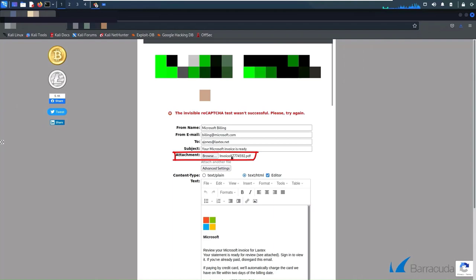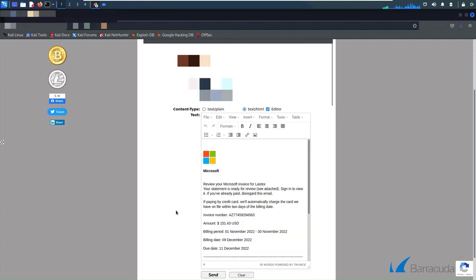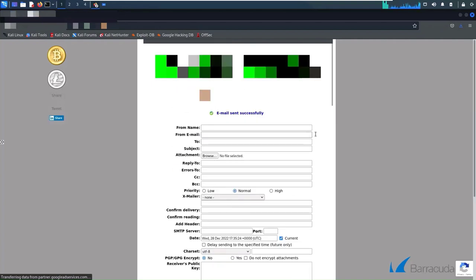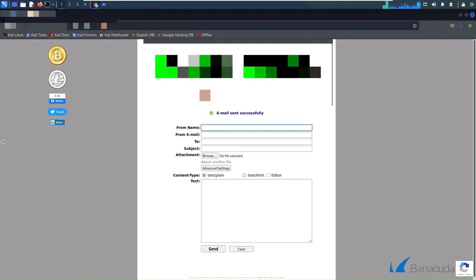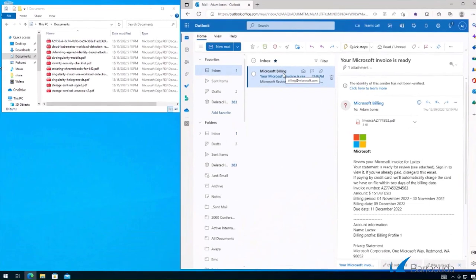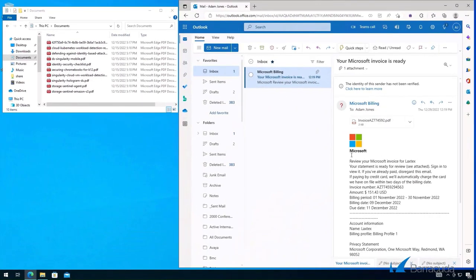We have that attachment here. It looks like a PDF, but in just a second, we'll see what this attachment really is. We'll go ahead and send that off. And now switch our view over to what the user will see.